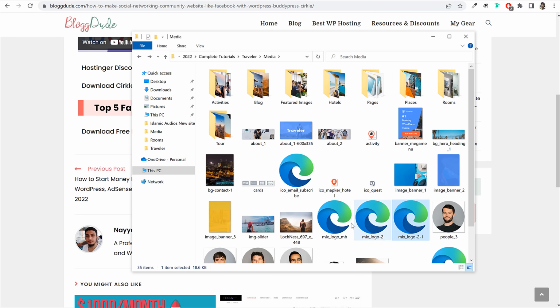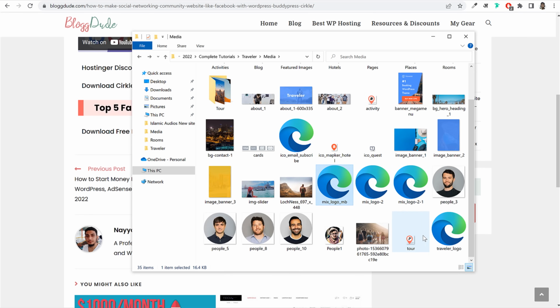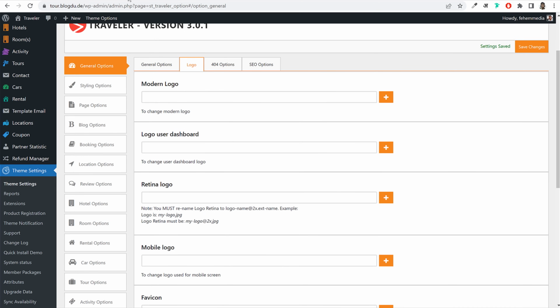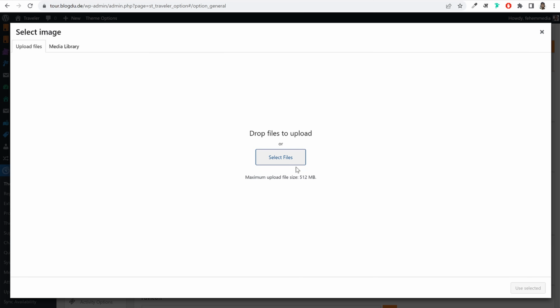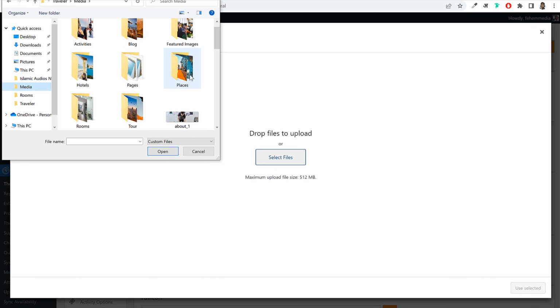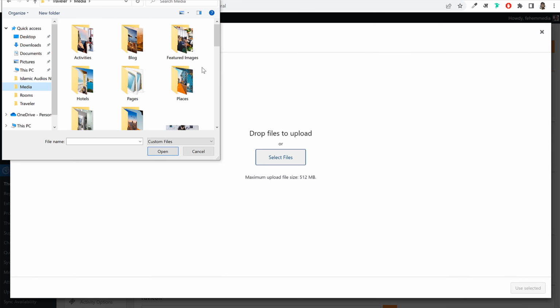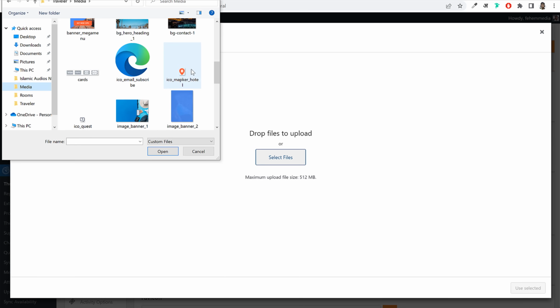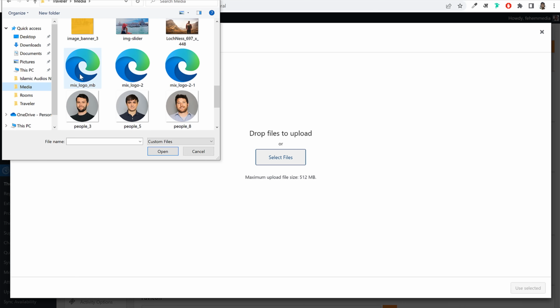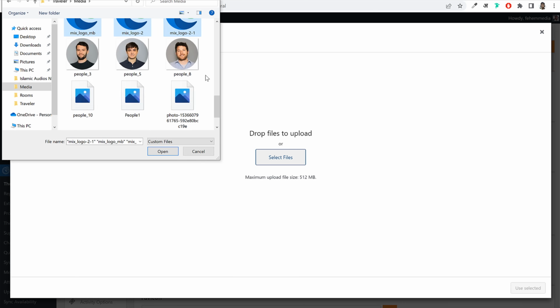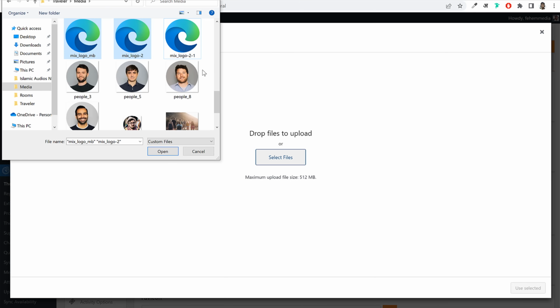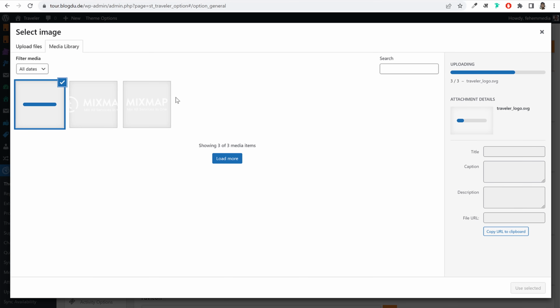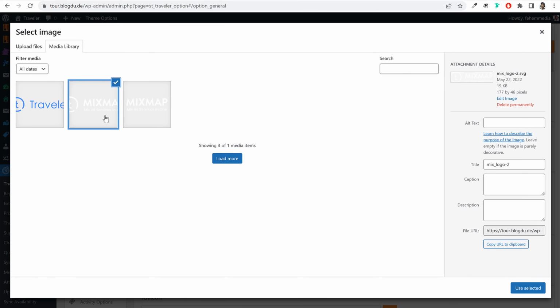For now, you'll see there are so many different logos. If you want, you can use these logos. Okay, so let's upload a simple logo. I'll click on modern logo and let me go back to that media folder. And here, if you scroll down, you can see there are so many different icons. Okay, mix logo. These are the logos that you can use if you want. So maybe I'll just upload these 3 logos, and whichever I like, for example, maybe I want to use this one.